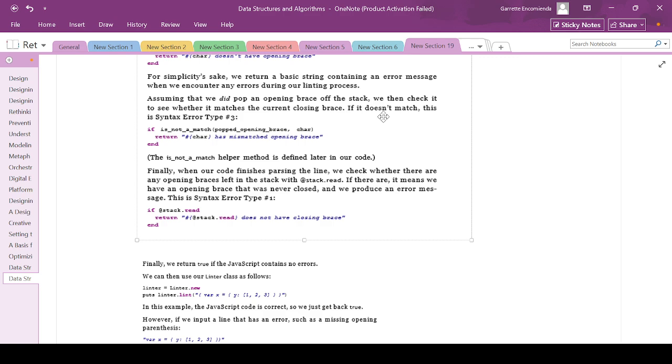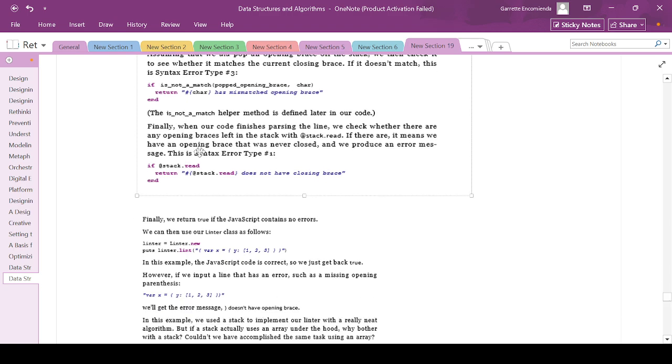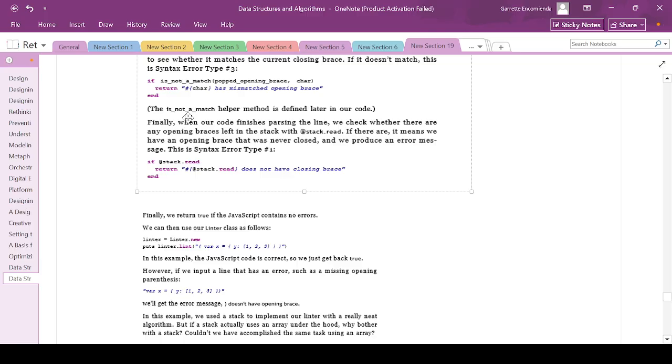So assuming that we did pop an opening brace off the stack, we then check to see whether it matches the current closing brace. Assuming we're able to pop an opening brace, if it doesn't match, this is syntax error type number 3. So if is_not_a_match, then the pop_opening_brace, char return char has mismatched opening brace, and then end. This is_not_a_match helper method is defined later in our code.